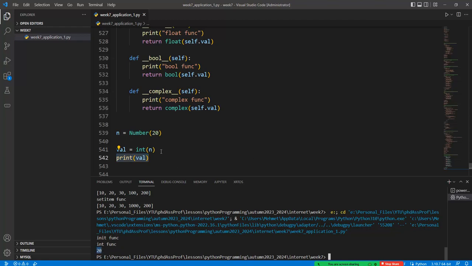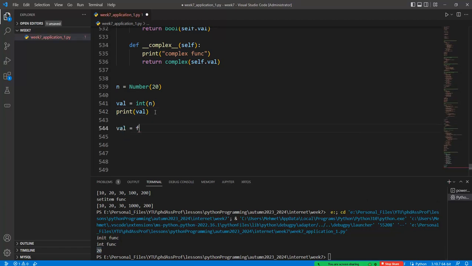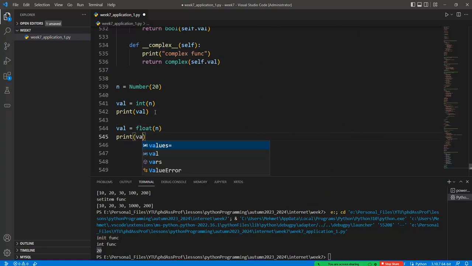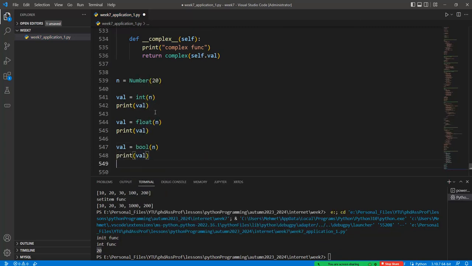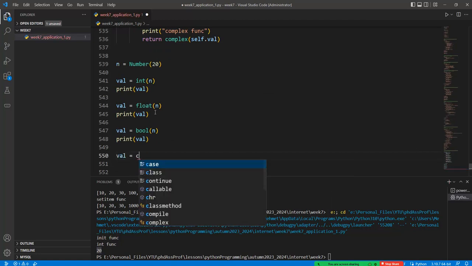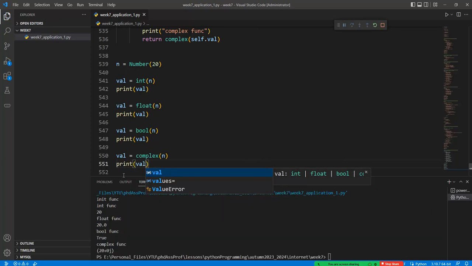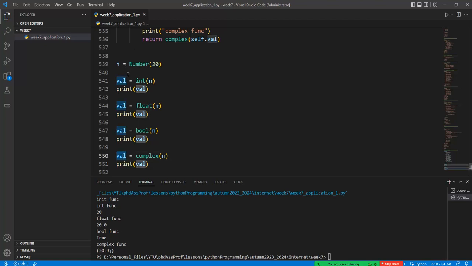Okay. And also the value can be assigned to a float like this one, print the value, and also boolean conversion can be done, print the value, and we can also assign it to the complex value, print the value. Okay. So every time we can change the type of the number value, and then we can assign it to the other types.